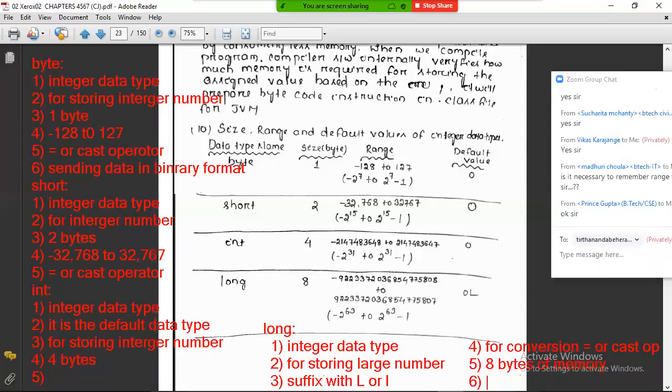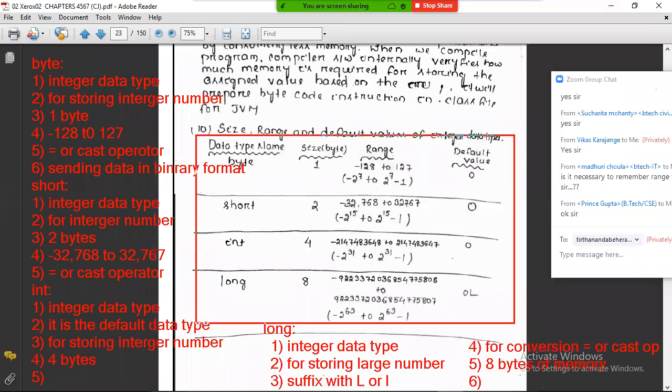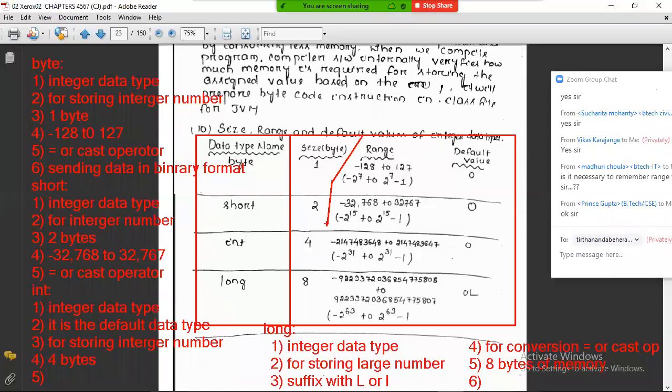Okay. So this is the important point, and this is the final summary table on integer data types: data type, size, range, and default value. Whenever you create variables, in the background the compiler and JVM will assign some default values. For byte, short, and int, the default value is 0. For long, it is 0L. So these are the points you need to remember. Few points you have to remember.